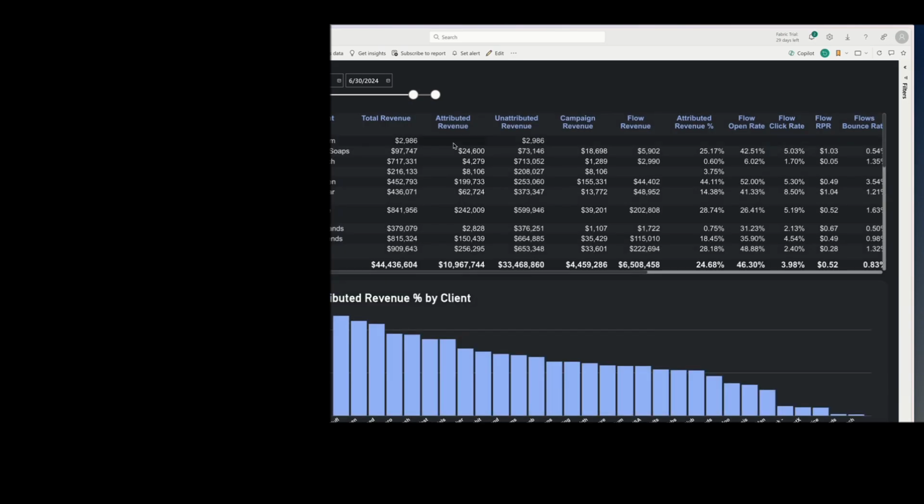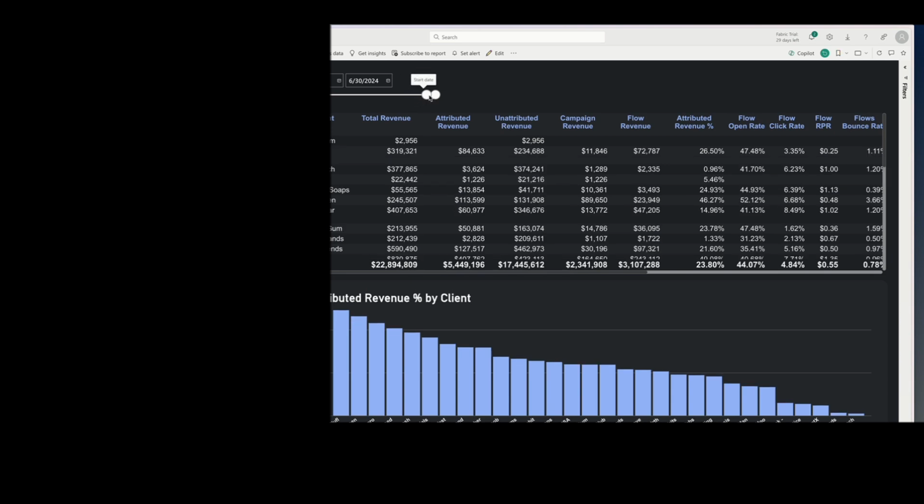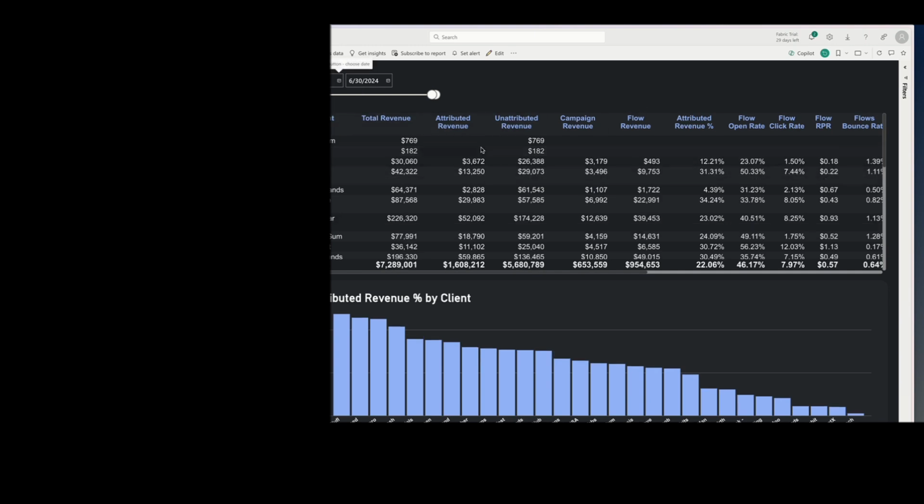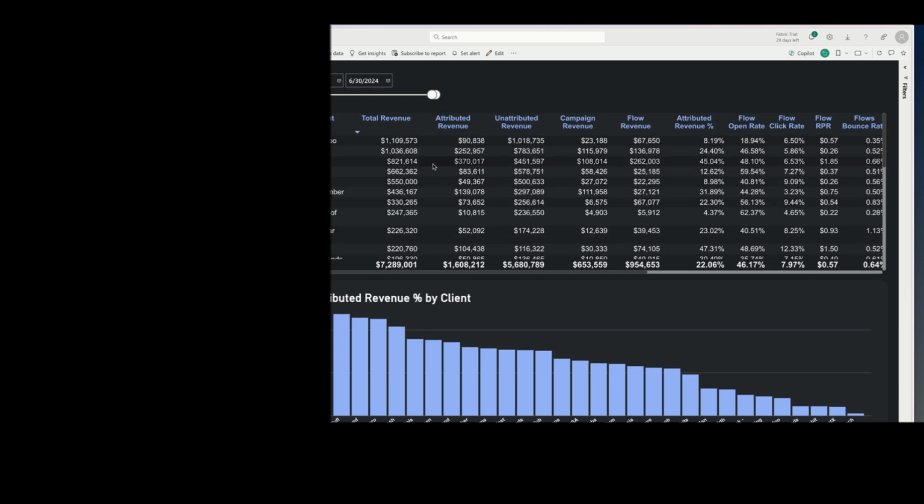This agency breakdown just shows a macro view of all your clients. You can toggle the last few years, or if you want to go to the last month, let's go to June 2024. Let's just make it even. Okay, and now we can see and track all the key major macro metrics for all your clients.